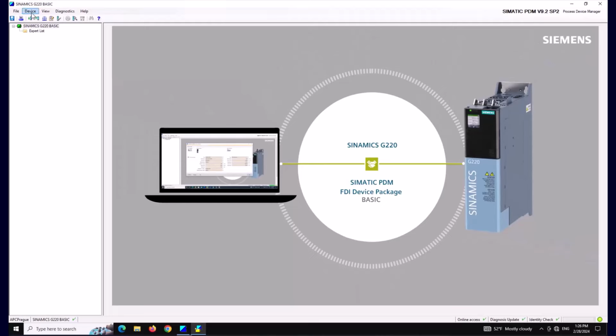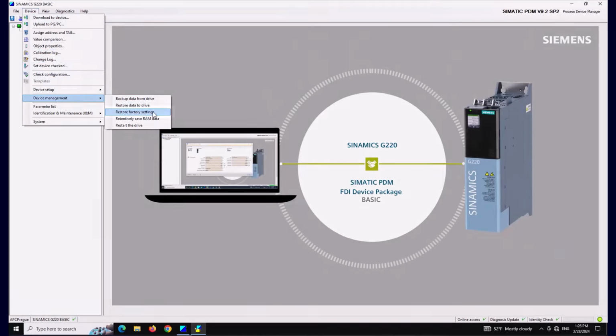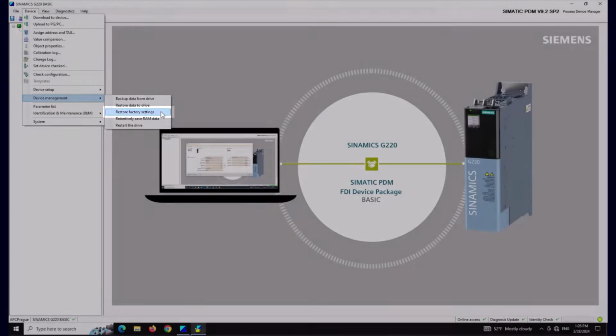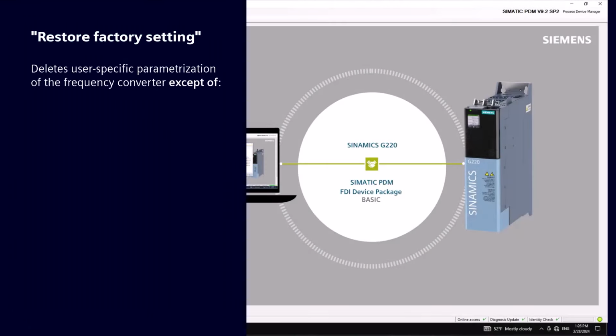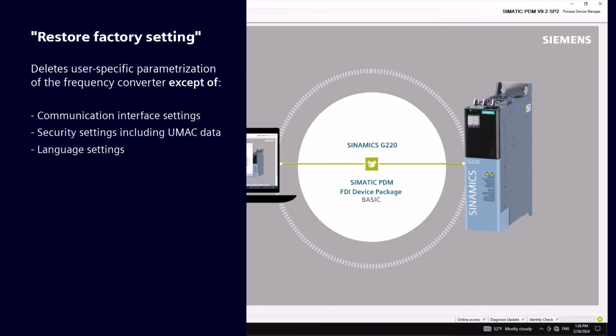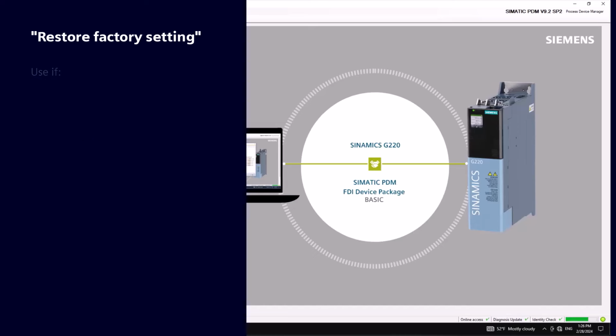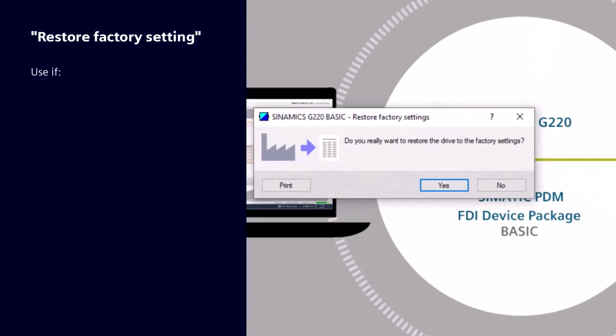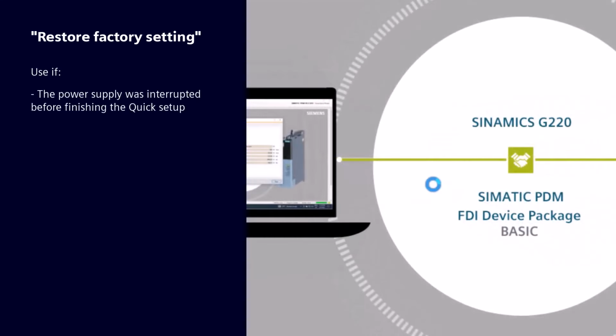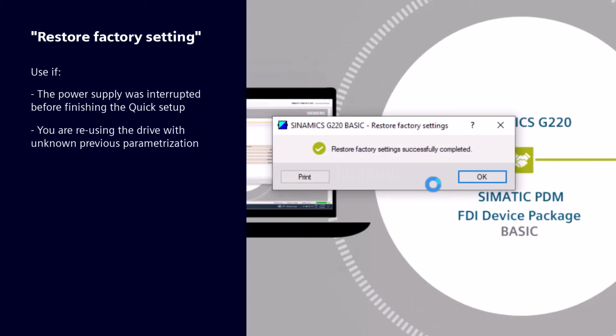Another option from the Device Management submenu is Restore Factory Setting, which deletes user-specific parameterization of the frequency converter except for Communication Interface Setting, Security Setting including UMAC data, Language Setting, and Date and Time. You may use this Restore Factory Setting option in several cases, for example, if power supply was interrupted before finishing the quick setup, or you are reusing the drive with unknown previous parameterization.